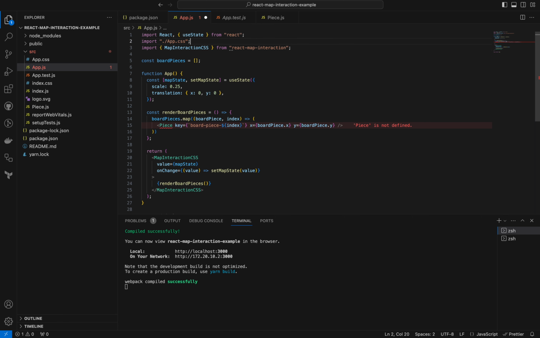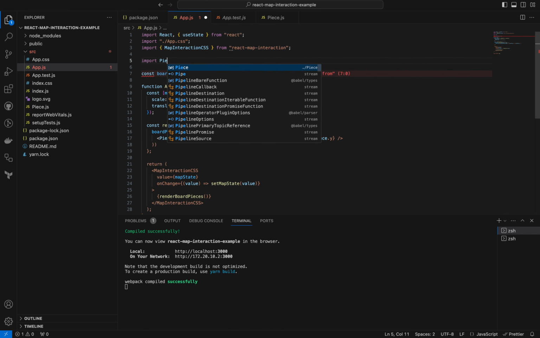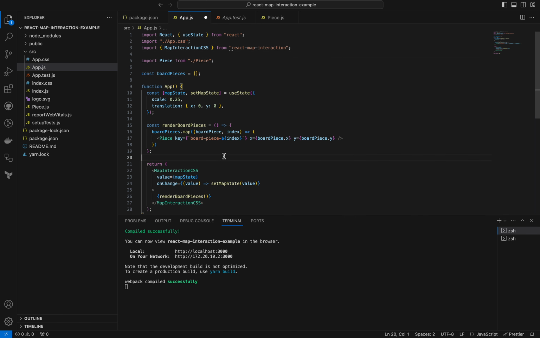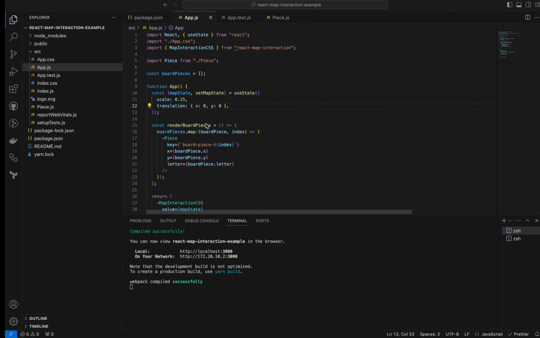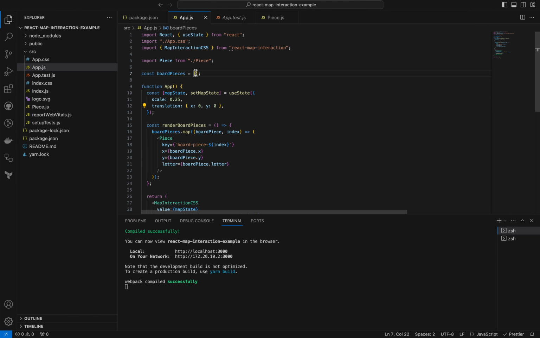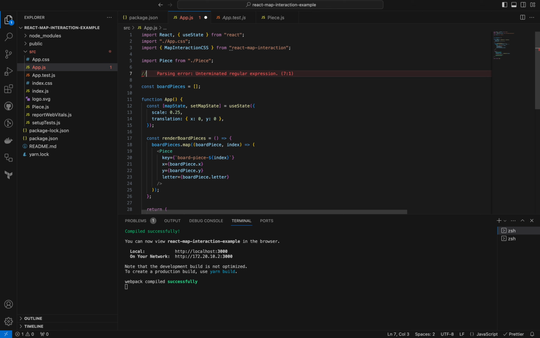Let's import this in, piece from piece. There we go, and we'll pass in a letter. So the letter can be board piece.letter. Okay, as you can see, it's not going to render anything because we haven't defined any pieces. So this is when it's important to clearly define what our piece will look like.